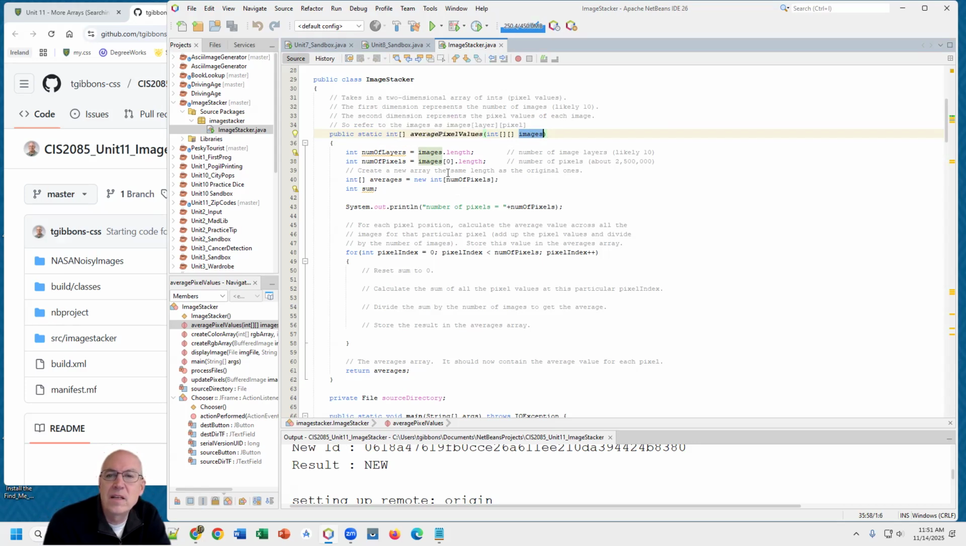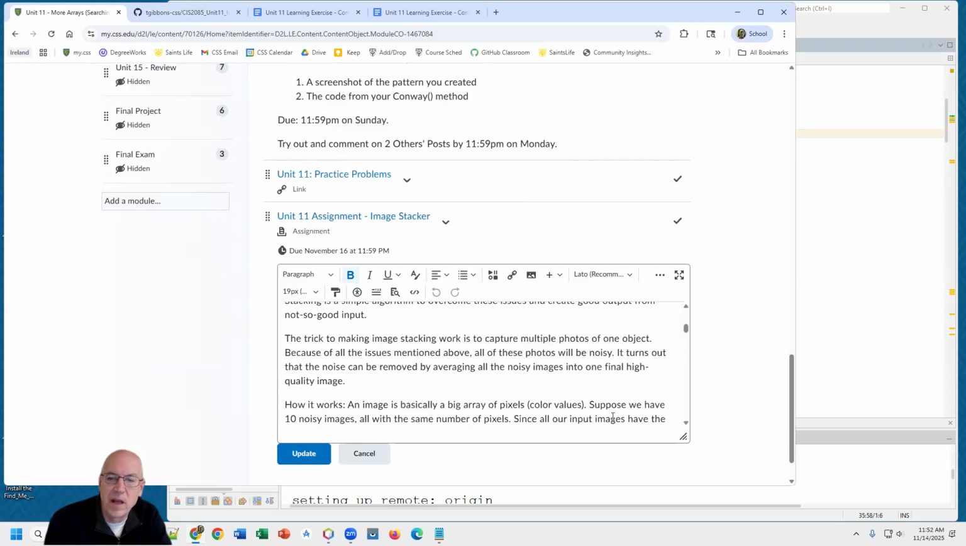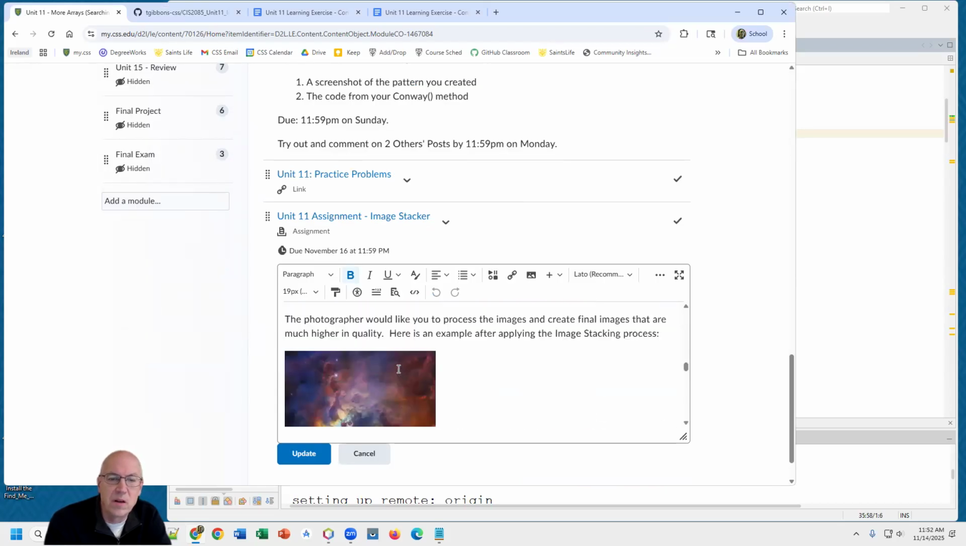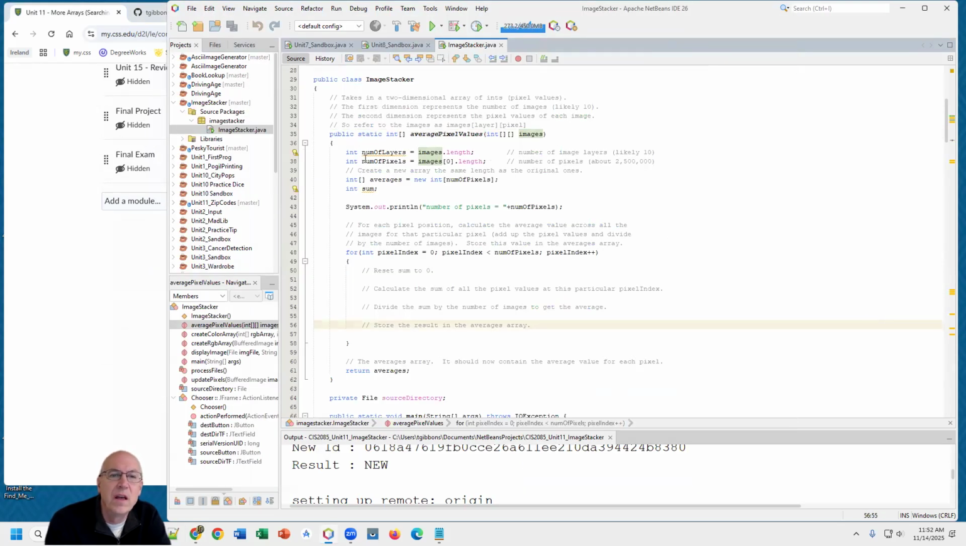A couple of things. You don't know how many images you have here. You might have 10 images or whatever. So first we grab the number of layers, so the number of images that we're working with, the number of these fuzzy images. And then the number of pixels is the number of pixels in each image. So we have those two values.